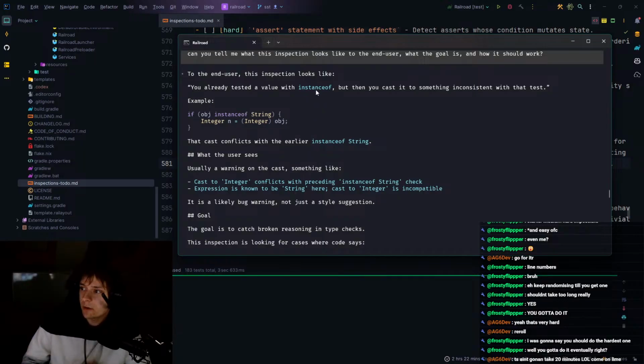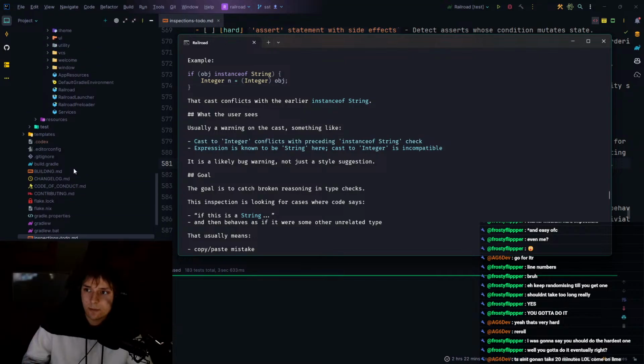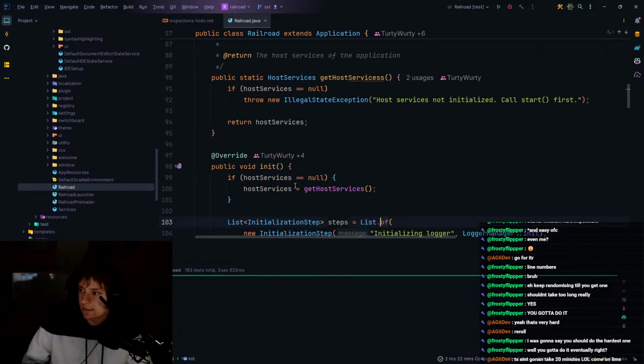You already tested the value of instance of, but then you cast it to something inconsistent with that test. So if object is an instance of string, and then you cast it to an integer. Yeah, that's basically what I thought it was, because obviously that doesn't make any sense. Cast to integer conflicts with preceding instance of. Let's see what IntelliJ actually says here.